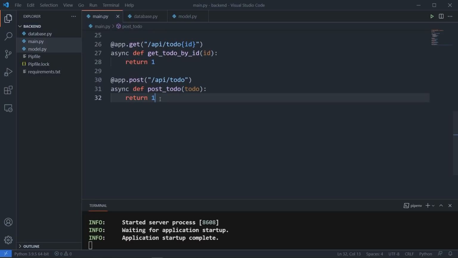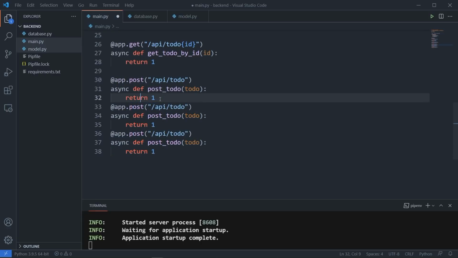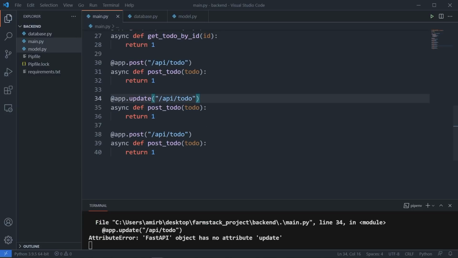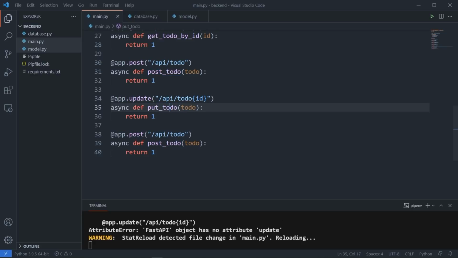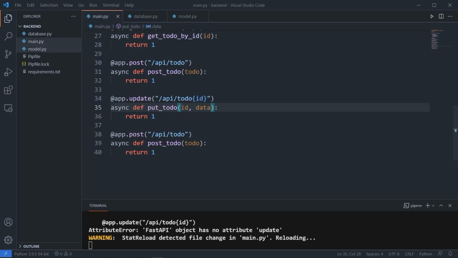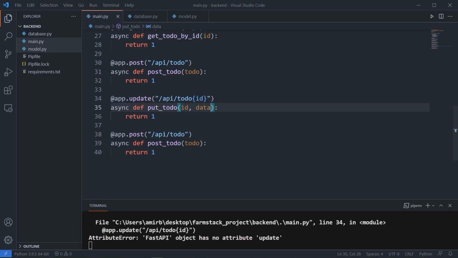I want also to update and delete, right? So I will need two more functions. Let me just organize this a little bit. So here I want to update the to-do by its ID. So I will need to enter the ID of the to-do that I would like to modify or edit. And here I want to change the method. We'll say put_todo. And instead of todo, we want the ID because we want that ID to change. And I want to change the actual data of that to-do.